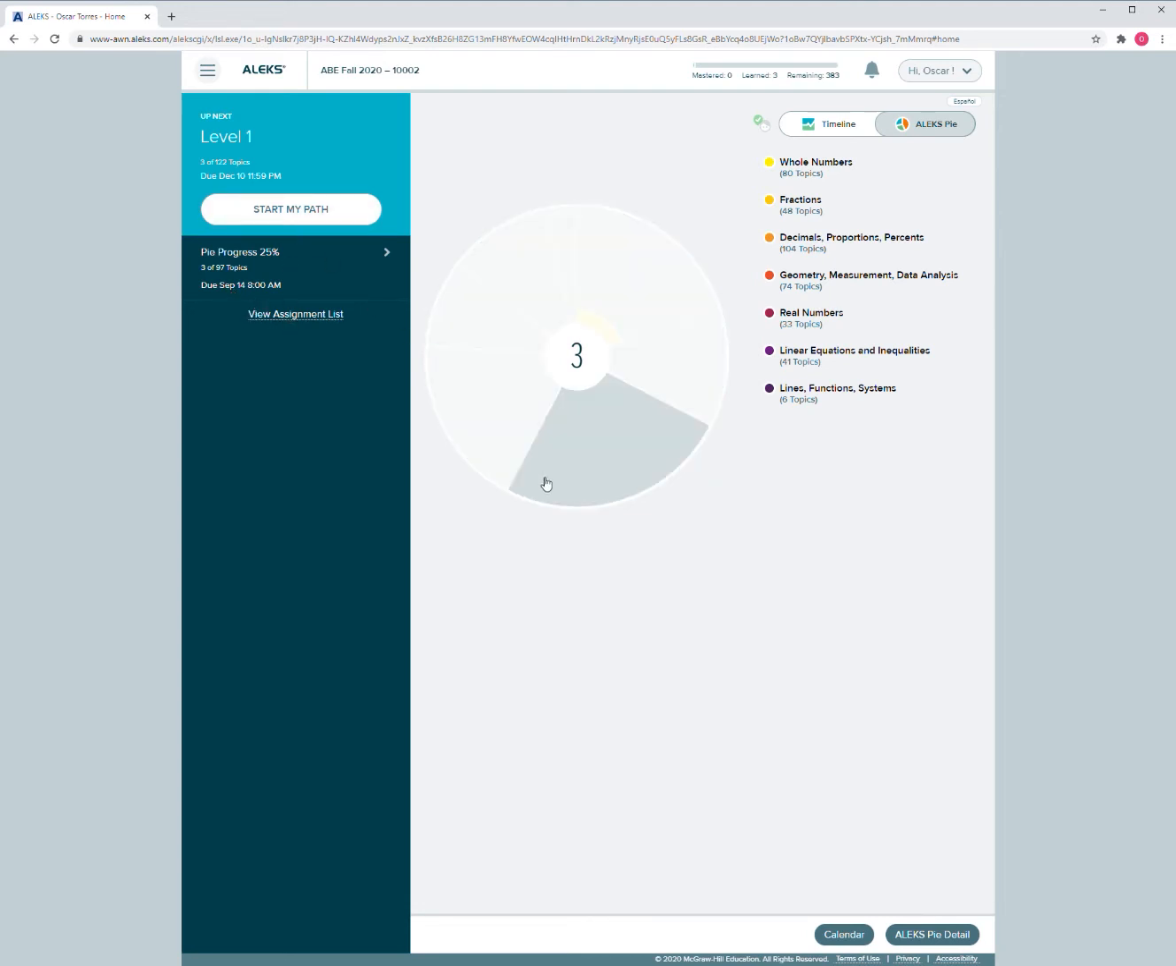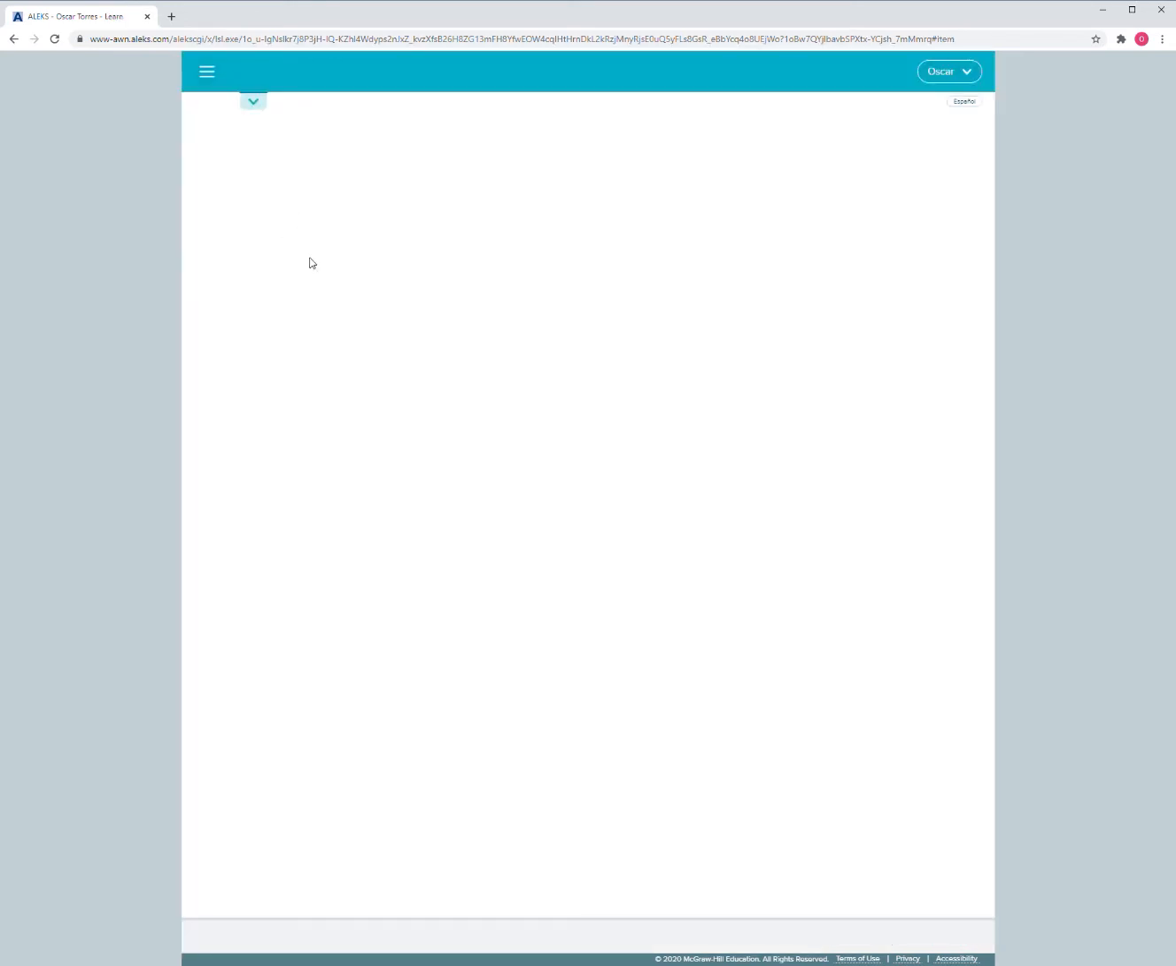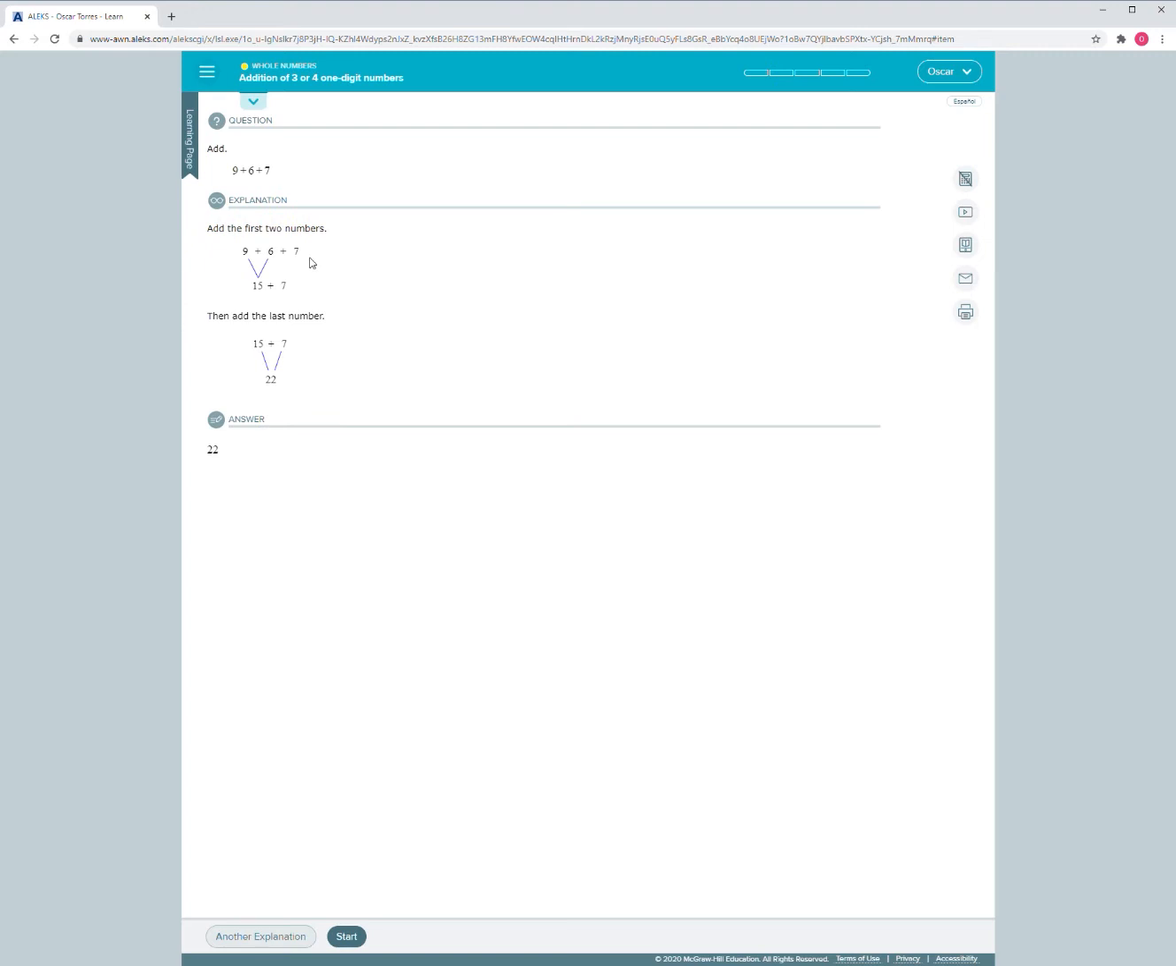So to actually start on the material, you go up here and you click on Start My Path or Continue My Path. So you click on that and it'll immediately put you into a new math topic that you probably haven't covered. So in this case, this is your assignment for the class or for this particular topic.